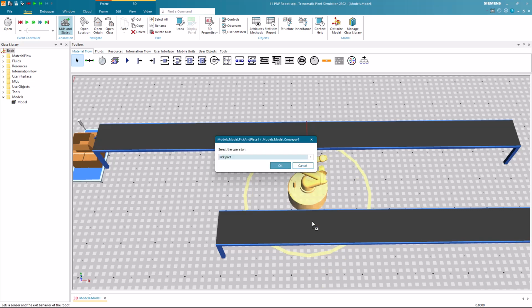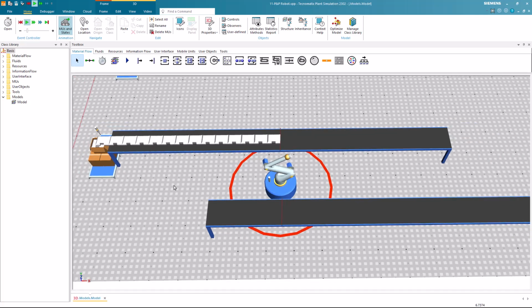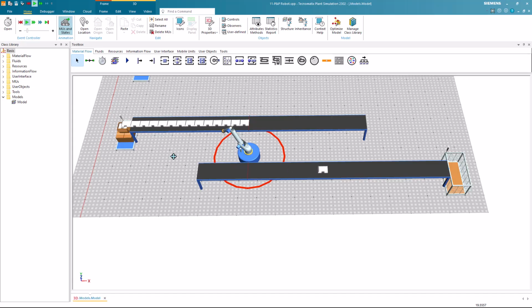Then we do the same process with the second conveyor and select Place Part. Examples for the other 2 operations will be shown in video 23. We start the simulation now. If we want, we can change the position of the sensor.